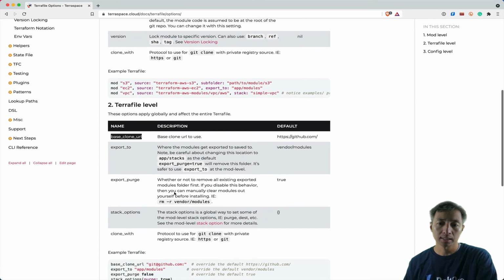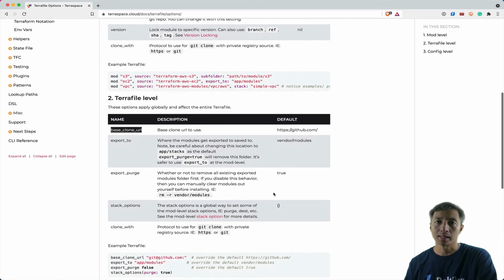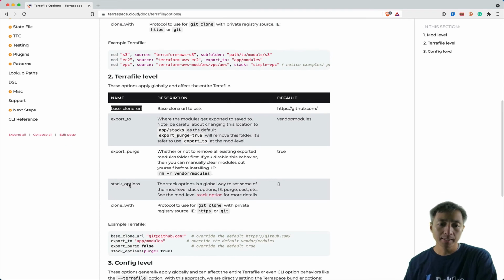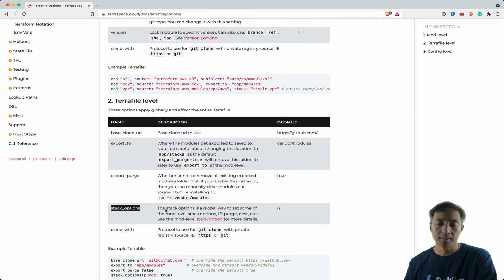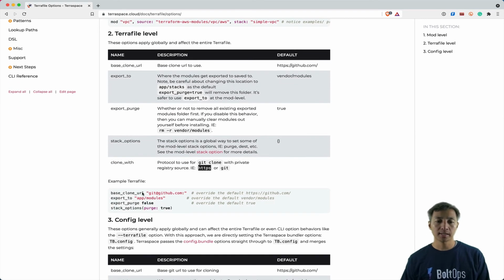Export purge is true by default. What that does is wipe out all the vendor modules every single time at the beginning when you run terraspace bundle. But you could set that to false and then you keep them, though then you're relying on that behavior, okay? Stack options is the same thing as the individual stack option, except at the Terrafile level, again globally. And clone with, same deal: you can use either HTTPS or Git, okay? So when you specify the Terrafile level options, you just put them anywhere in that Terrafile, usually at the top. That's where it makes sense to me.